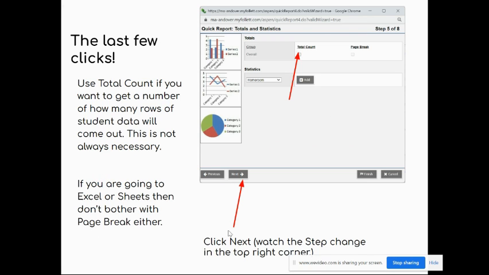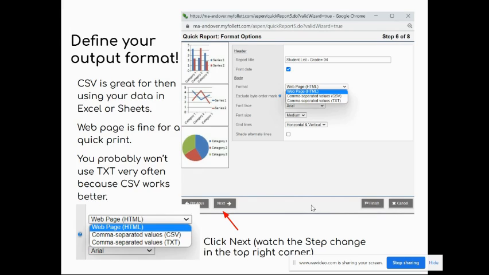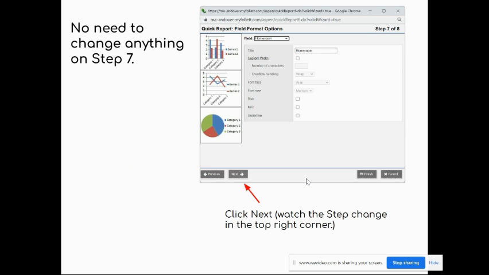You're on step 5. You can get a total count if you want to. It's not entirely necessary, but it'll tell you how many students came out of the query. And I never use page break. And just choose Next. And on step 6 of 8, choose CSV instead of web page. You have these different choices, and web page is fine if you just want a quick printout. It comes out formatted fairly nicely. I've never used text. CSV usually works perfectly. You click Next.